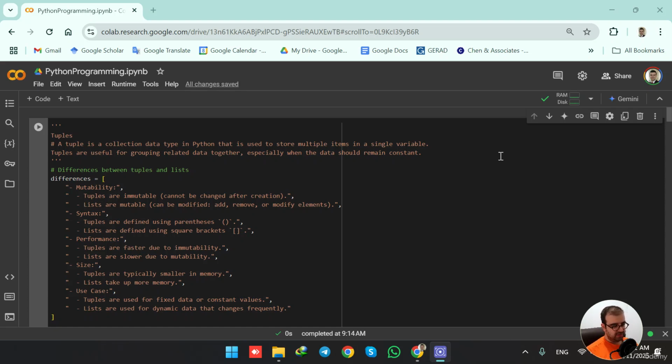So tuples generally are immutable. It means that they cannot be changed after creation, okay? But in lists, we saw that they are mutable. It means that we could add elements, we could remove elements, and generally we could modify the elements. This is not possible to be done in tuples. And when we want to define tuples, we use parentheses. However, when we wanted to define lists, we were using square brackets.